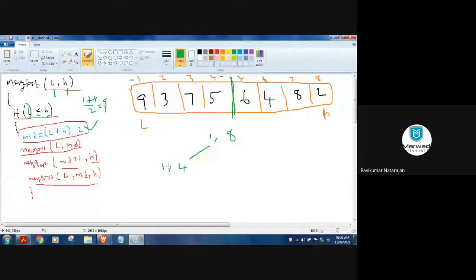Fine. And on the right side, what have I got? From 5 to 8, is it? That is the upper bound. Then I said that we need to divide this until you get a single element, right? So now in 1 to 4, 1, 2, 3, 4, right? Again, 1 is the lower bound and 4 is the upper bound. So again, you need to find the midpoint.